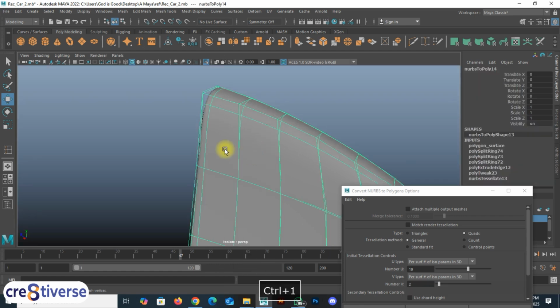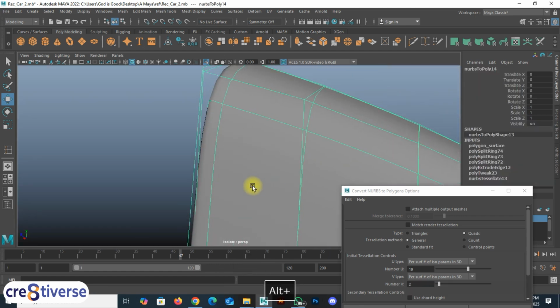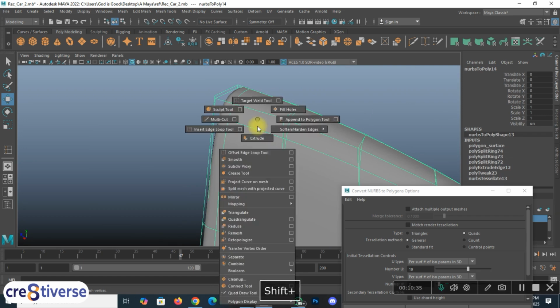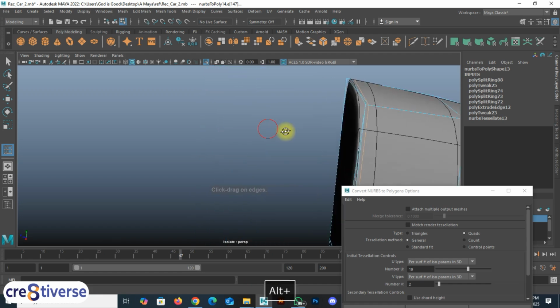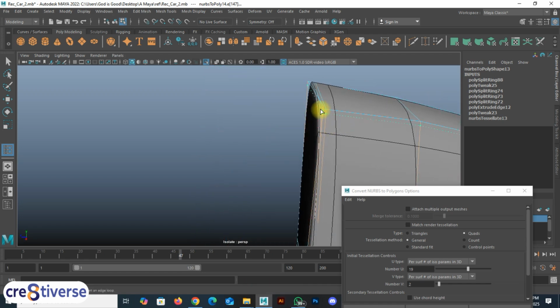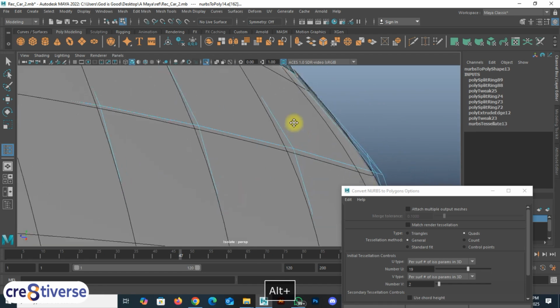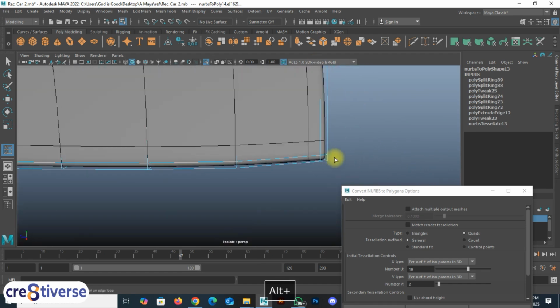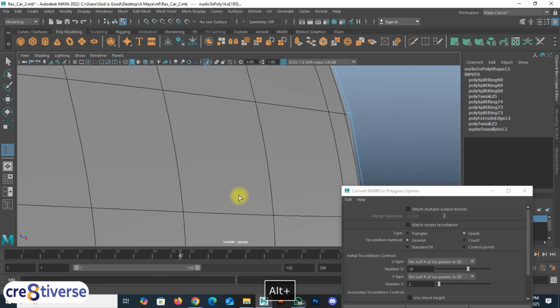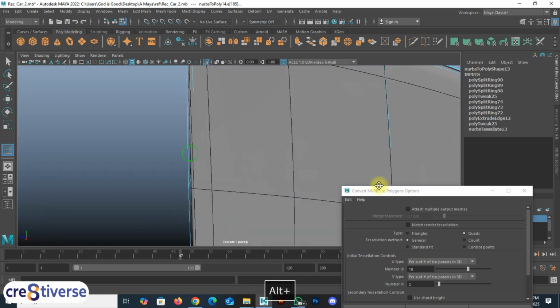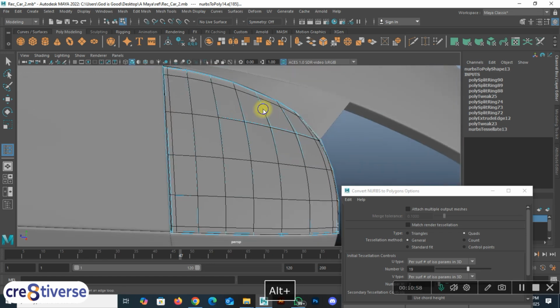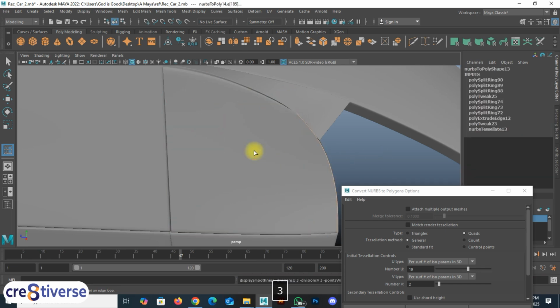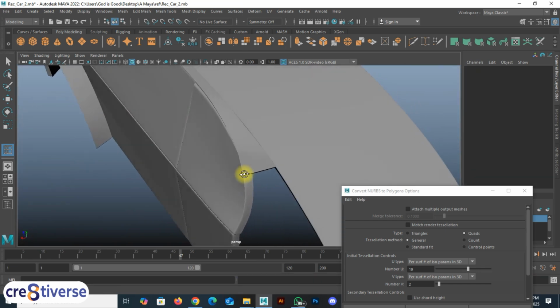Object mode, Control 1. I think I didn't apply the edge loops. So you can see what this can cause, right? Now you're talking. Probably I did, but okay. So let's see. I think it's more like it now. Yeah, more like it, right?